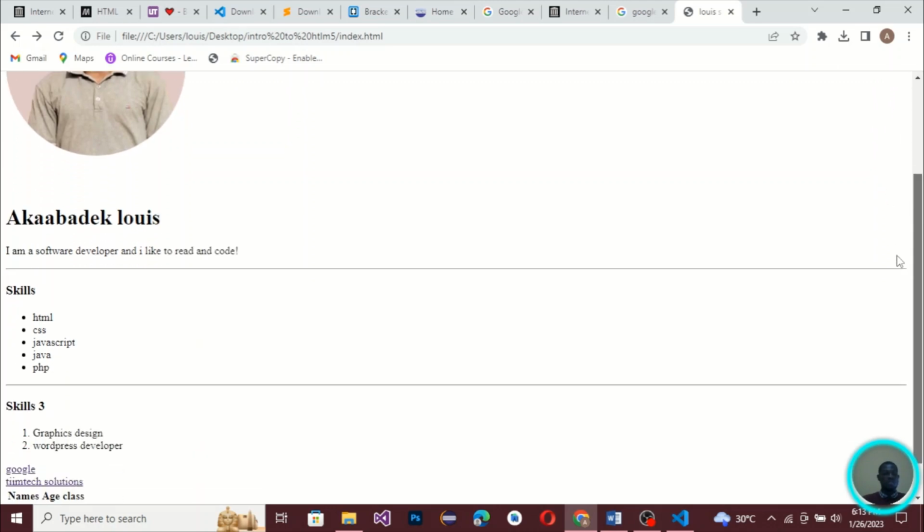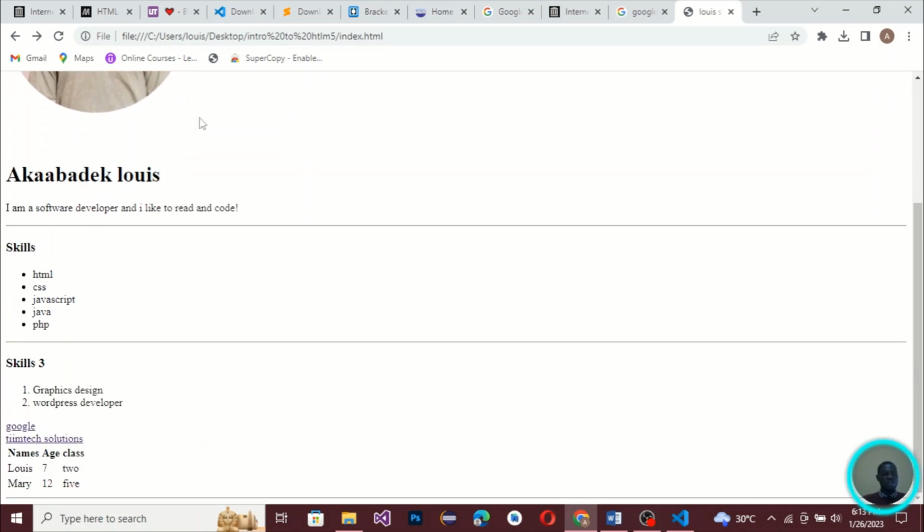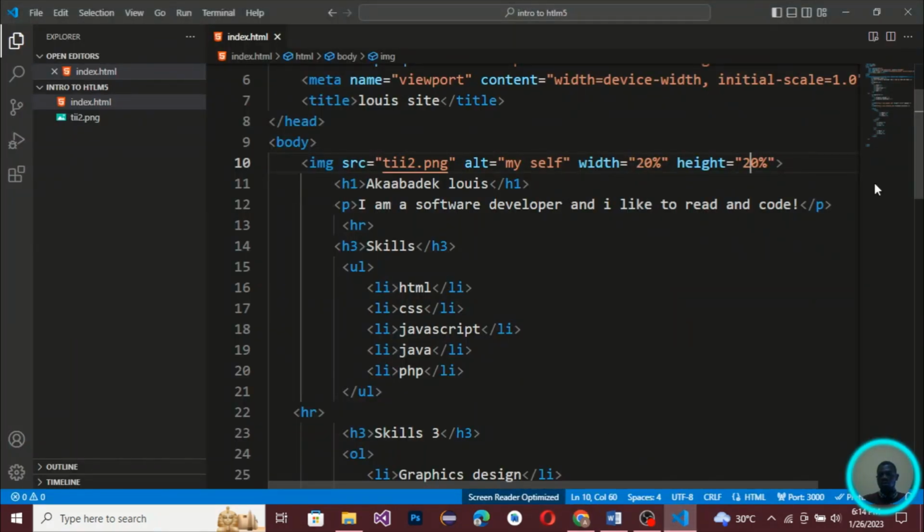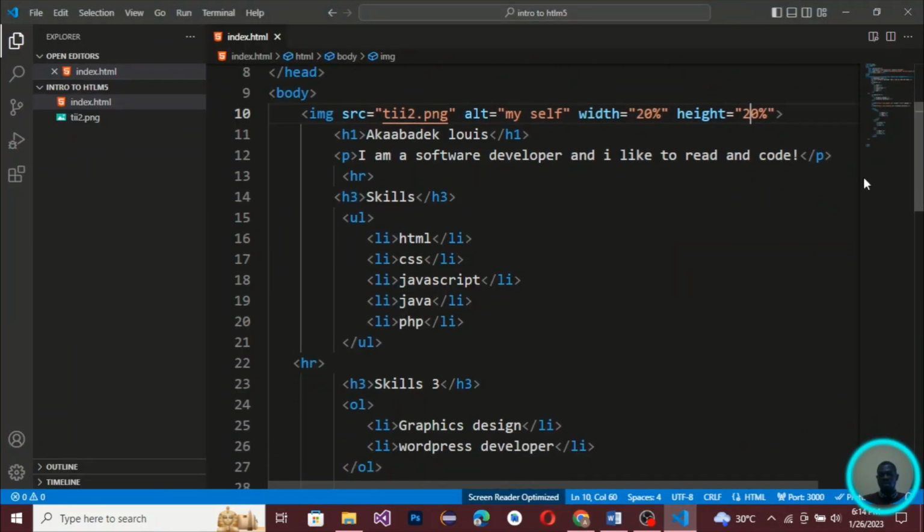We are creating a beautiful portfolio for ourselves like that. This one is a CV, a nice CV. You have your name, who you are, then skills, other skills, then some links to other projects. Then we add a few things here. So let's continue. That's how to add an image.